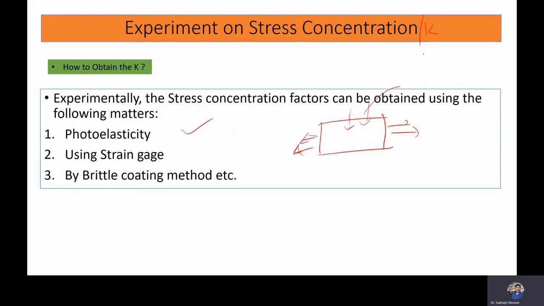In monochromatic light, we have a single wavelength. That is why it's called monochromatic light. When it passes through a medium which is under stress, it creates different wavelengths, and that is reflected as a change in color. So in photoelasticity, we can also find the pattern of the stress concentration.